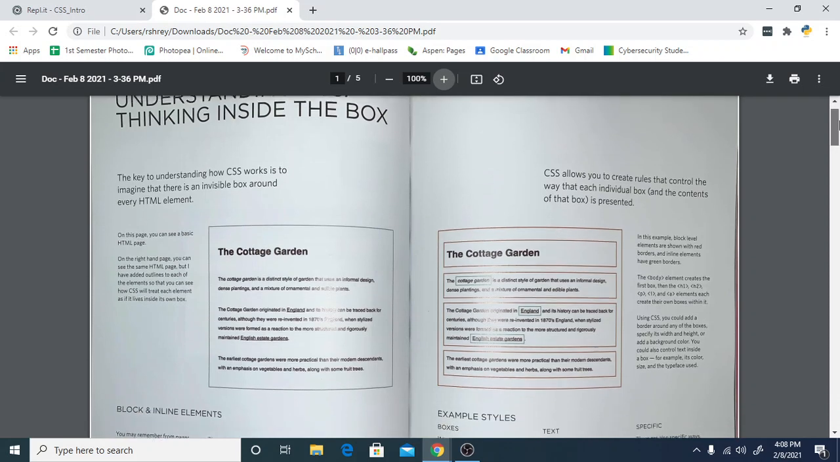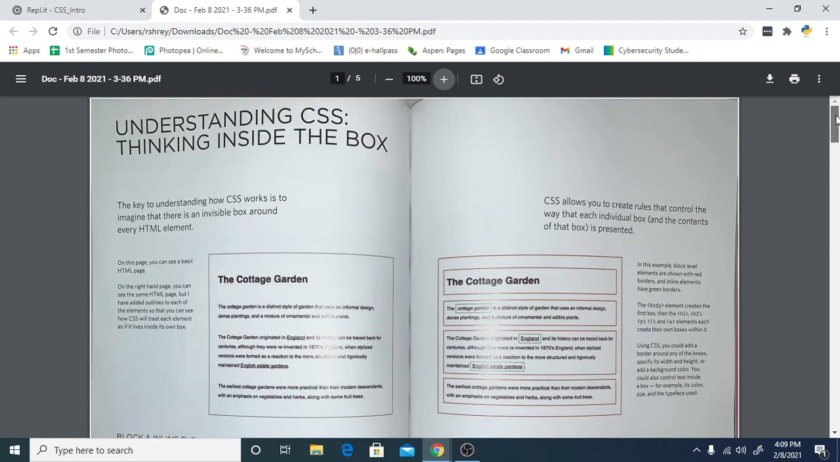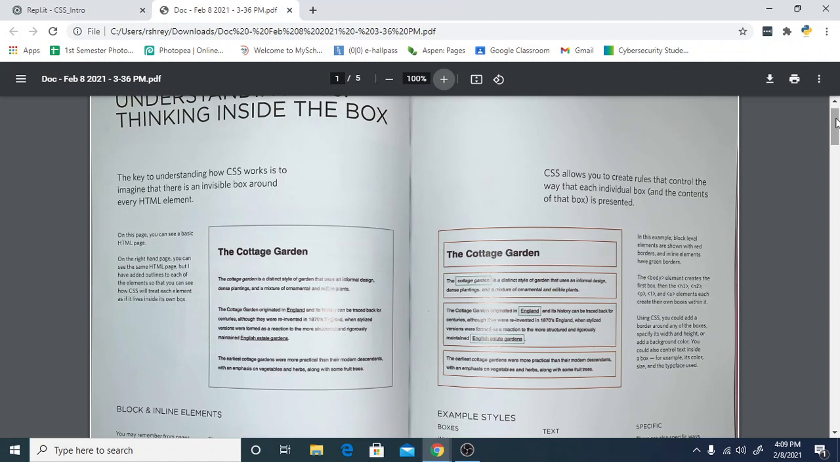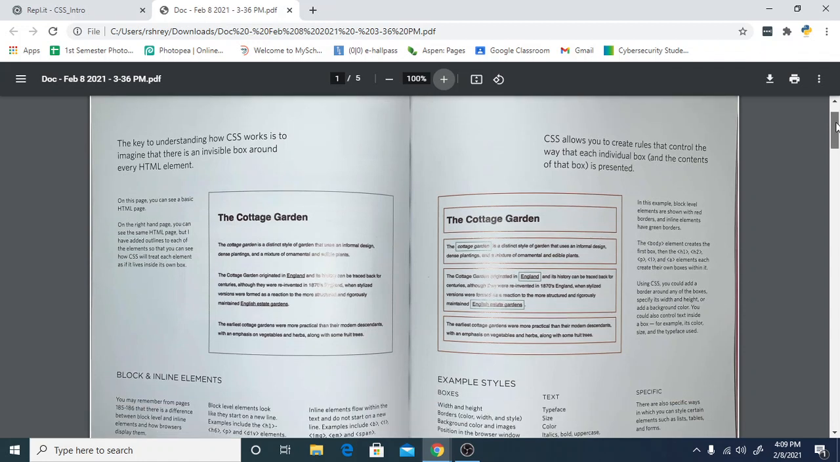First of all, I'm just going to show you a few excerpts from a really good textbook that's really well laid out and does a good job of explaining how CSS works. You'll notice this example explains CSS as drawing an invisible box around every HTML element. So imagine that you have this web page here. It's a basic HTML web page. Imagine that there's a big box around the whole thing.